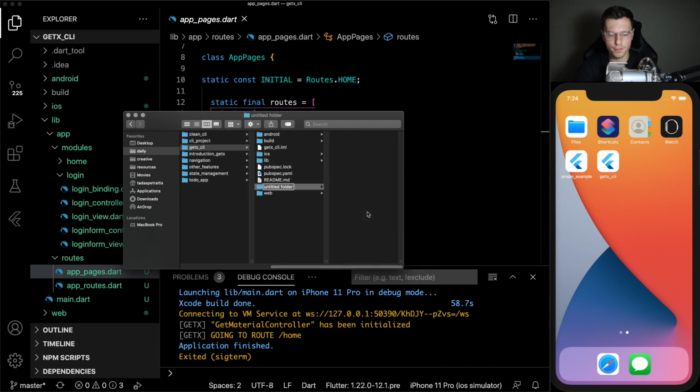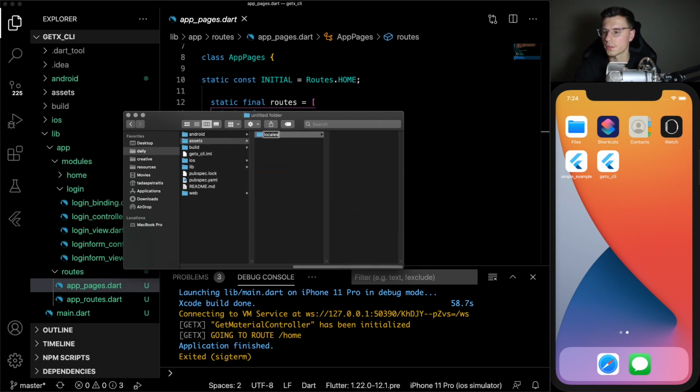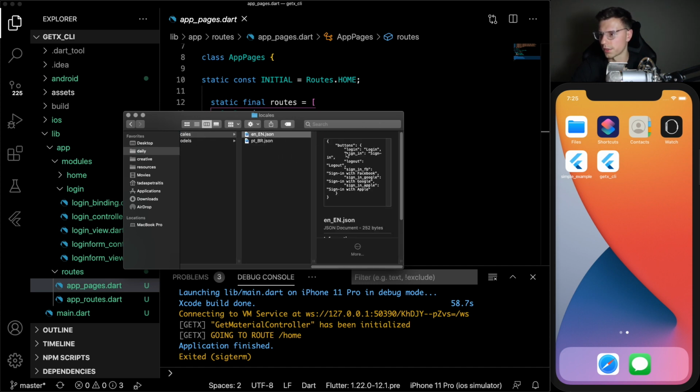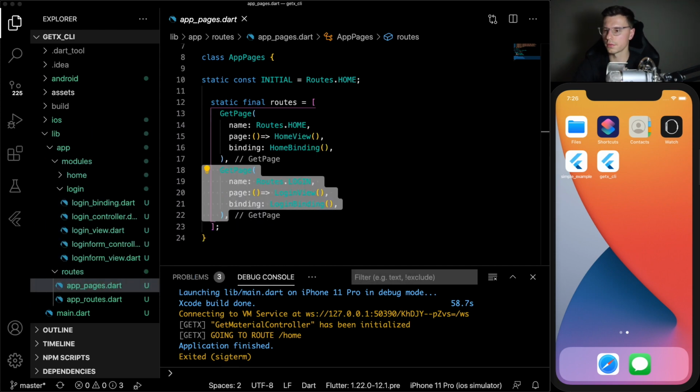If we create an assets folder with a locales folder and a models folder, we can generate models and locales based on the configurations we put in here. So I have these two locales, which is Portuguese, Brazilian, and English. And then I have a model of user model. I don't know if you can see this, but they have name, age, and friends in there. And locales just have a couple things for all the sign-in buttons. So we drop that into the assets folder.